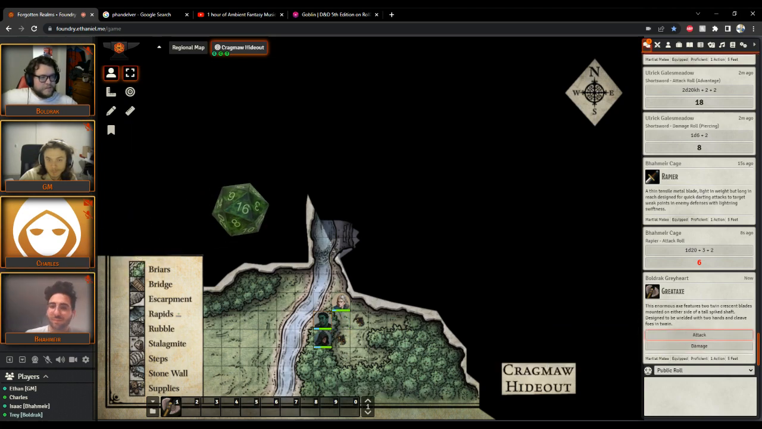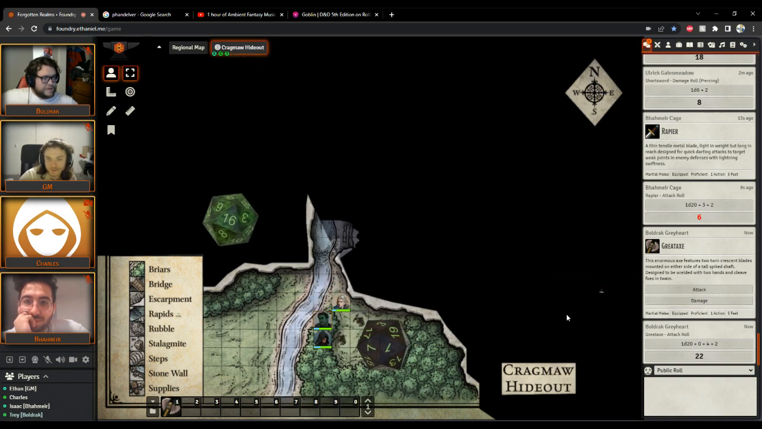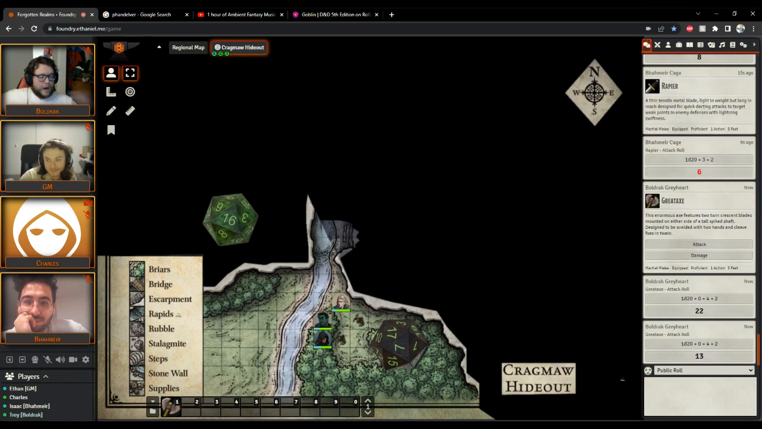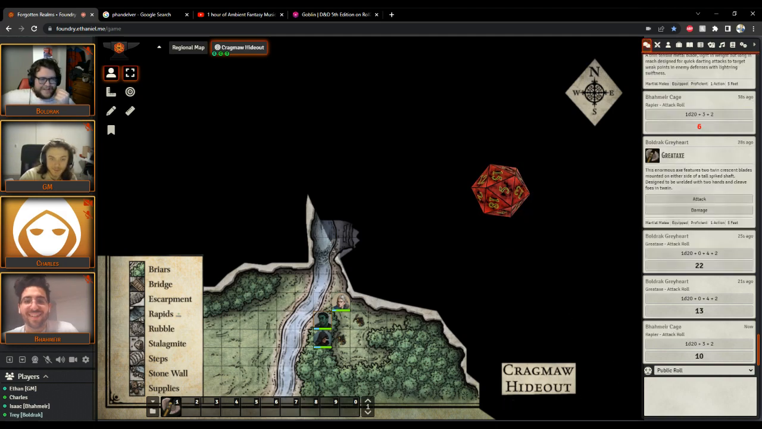Oh, I have advantage, right? Yeah. Oh shit, Bahamir actually also had advantage. Oh, true. All right, let's do that then. Roll again because you have advantage. You can reuse the same attack button from earlier. Okay, you still miss. Boldrak, I hit. I got a 22.